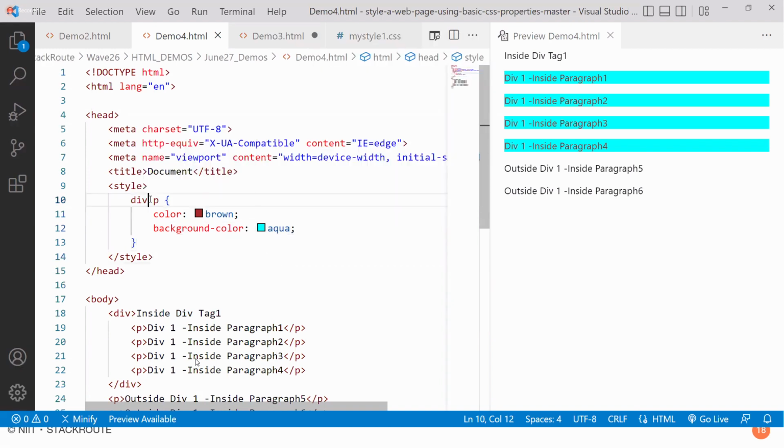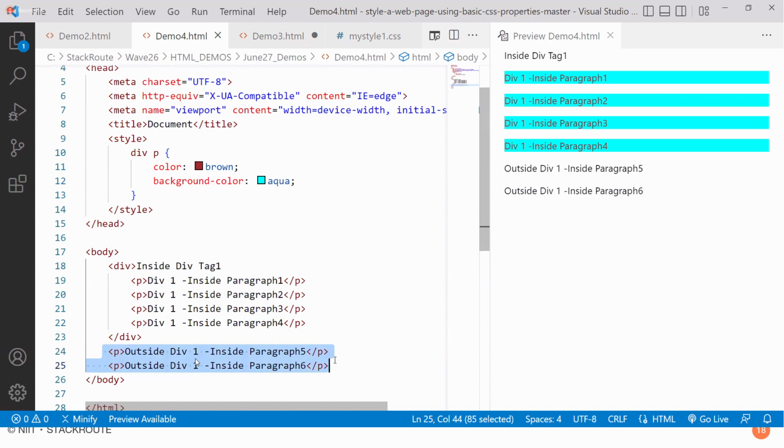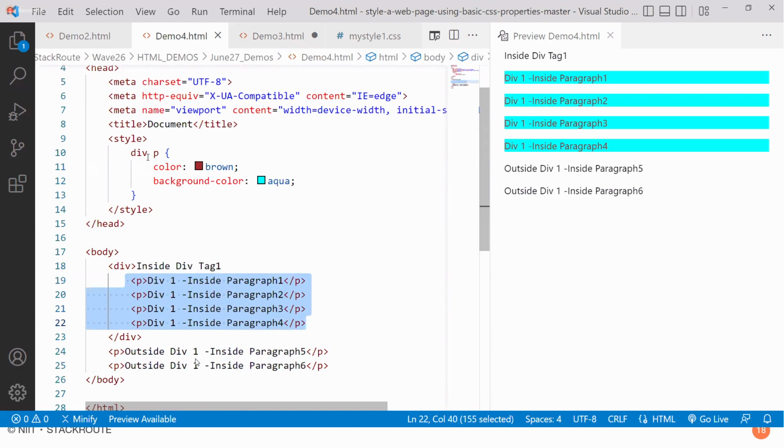So if I apply the first category, descendant, it's not applicable for div. Can you see inside div I have content? It is not applicable for my div at all. It is applicable only for all the child elements of div. Even though I have 2 more paragraphs outside the div, it's not applicable for the elements outside the div. It is applicable only for the nested elements of my div. So wherever I have paragraph inside div, for that paragraph alone the style has been applied, which is your descendant selector.